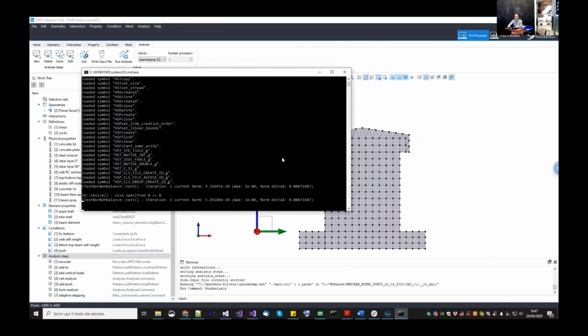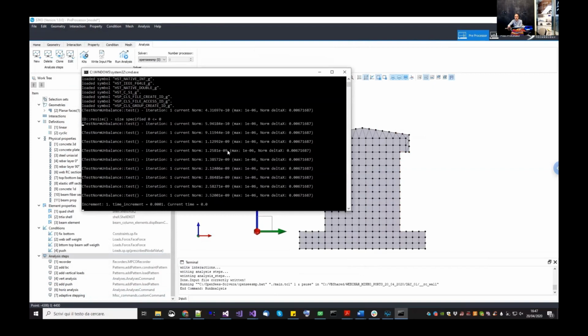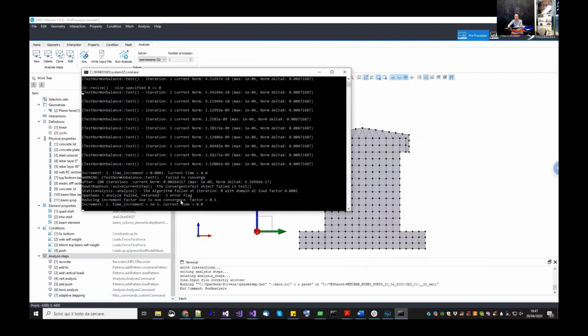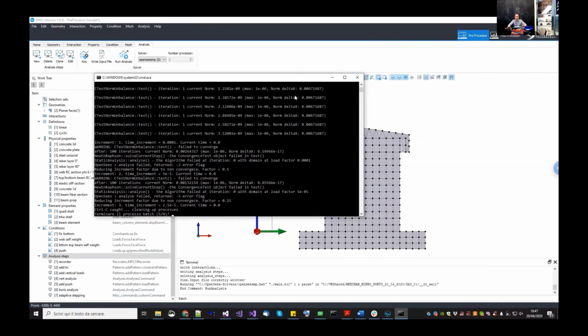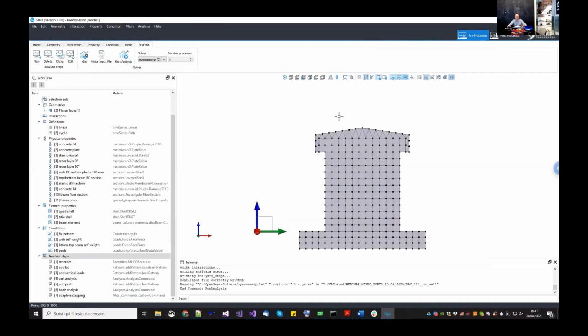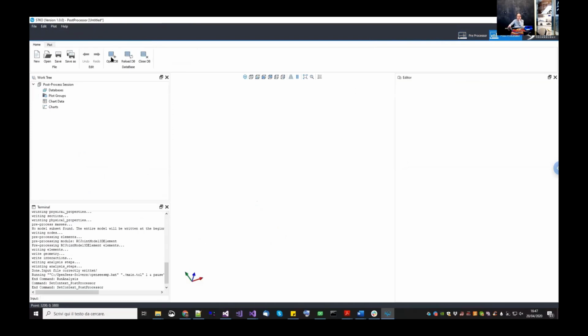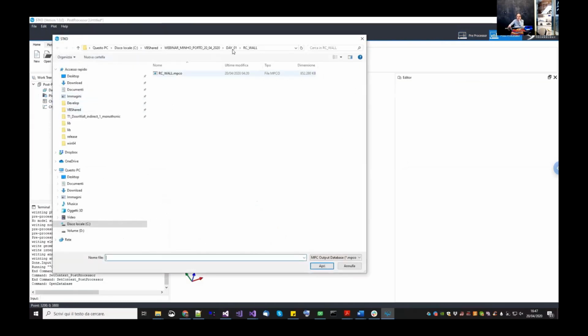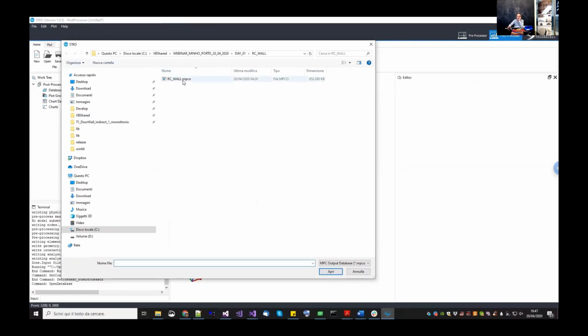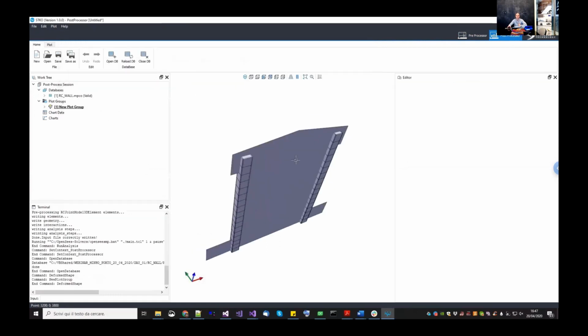Now, of course, I already have all the output for this. Just to show you, this one is the vertical analysis, and then here it starts doing the horizontal analysis. Probably I changed something, but it's fine. You will find the correct values on the other side. So here I have the values already run, and it is this one. This will take something like 15 minutes to run, so that's why I already have the output. And it is RC wall.